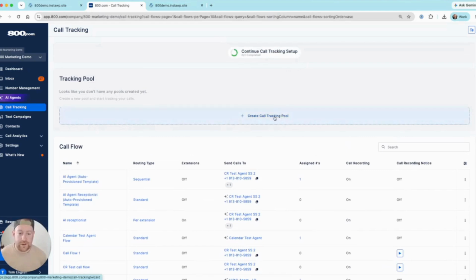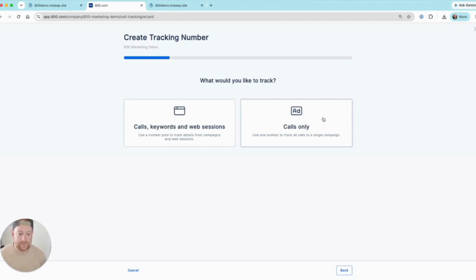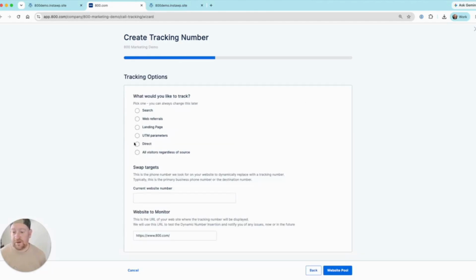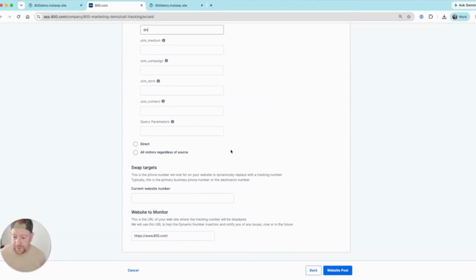Now that we're in call tracking, we can create a new tracking pool. I'm going to keep this pretty simple for the video, so I'm just going to track on my website and through a single campaign. You can select the type of campaigns that you want in here. I'm just going to select UTM parameter. That way I have a link that can automatically swap as I want it.